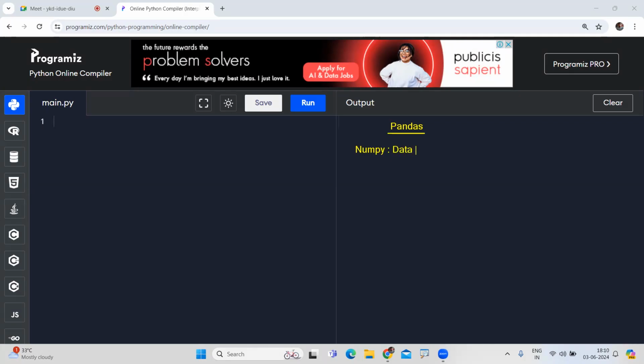In NumPy, we are representing the data directly using one-dimensional arrays, two-dimensional arrays, and we can use multi-dimensional arrays.